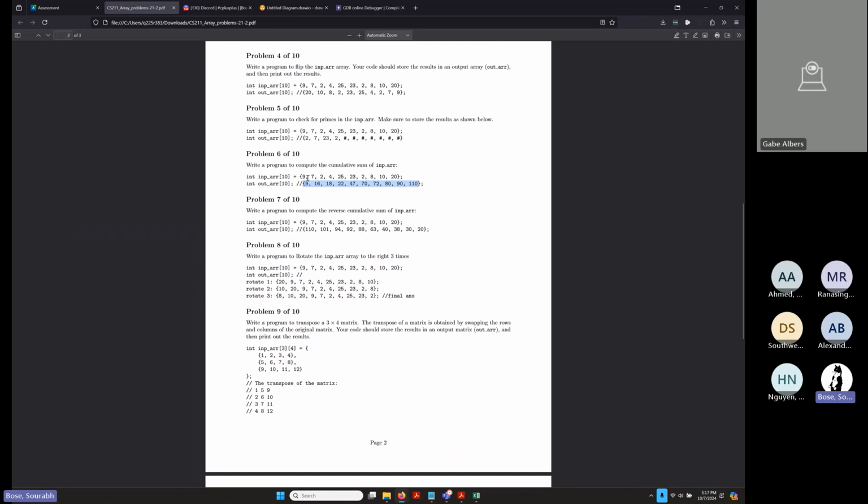Cumulative sum is very easy. The first number is the first number, so 9 becomes 9. The second number is the sum of the first two numbers, so 16. The third number is the sum of the first three numbers, so 18. The fourth number is 22, that is 9 plus 7 plus 2 plus 4. Or if you think about it, 18 plus 4 is also 22. 22 plus 25 is 47. Then we have 70, then we have 72, 80, 90, 110. So that is the cumulative sum of an array.